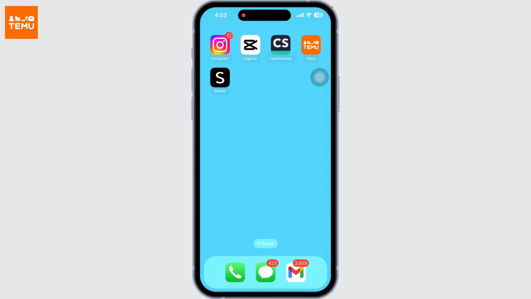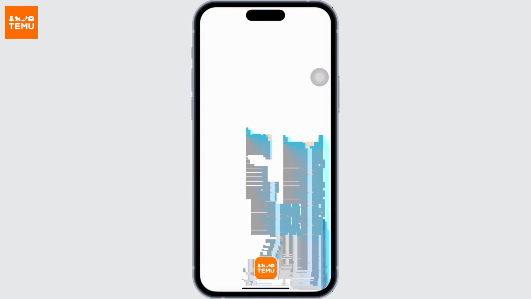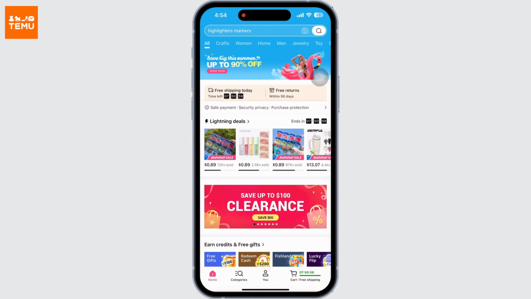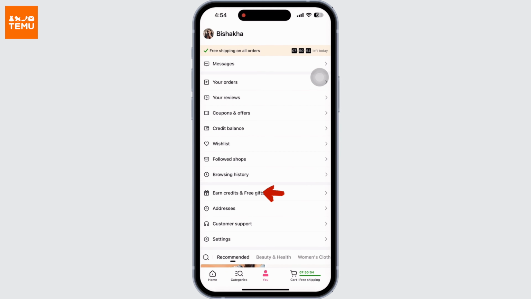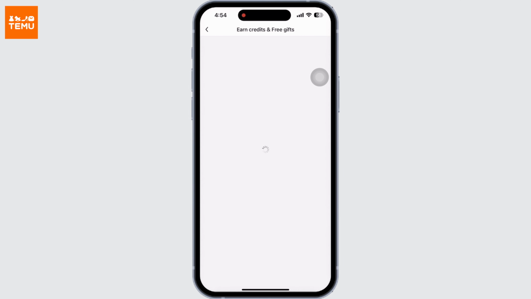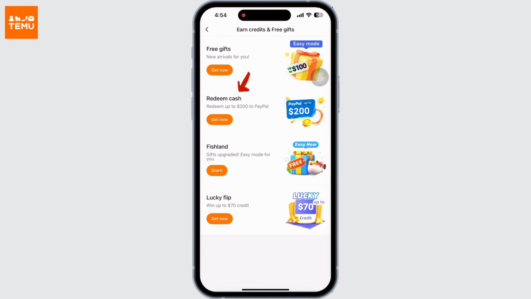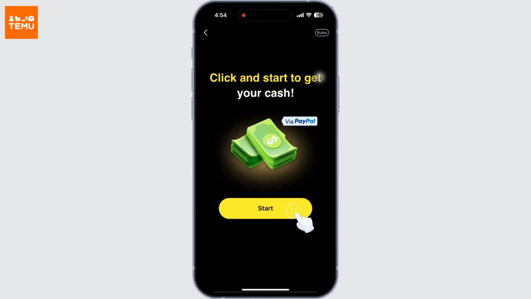Let's get right into the tutorial and open the Temu application on your device first. You will see the option for you on the bottom of your screen. Click on that and now click on the Earn Credits and Free Gifts option. You will see the option for Redeem Cash. Tap on that and now tap on Start.